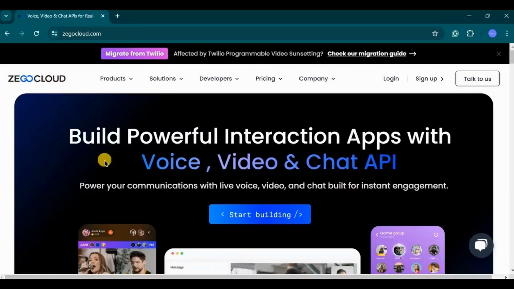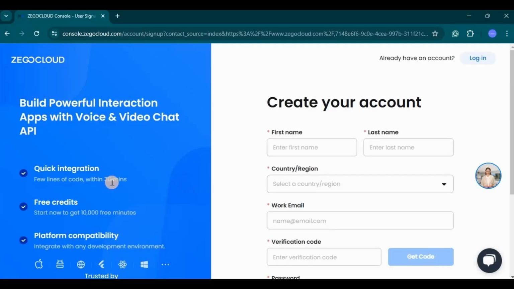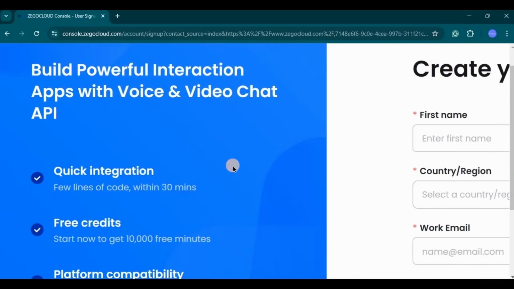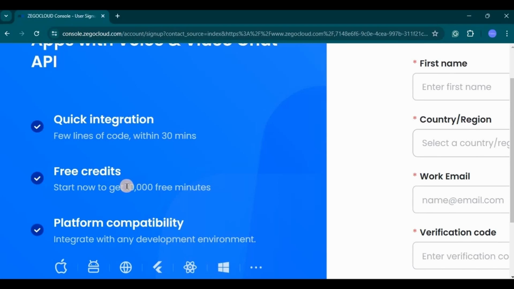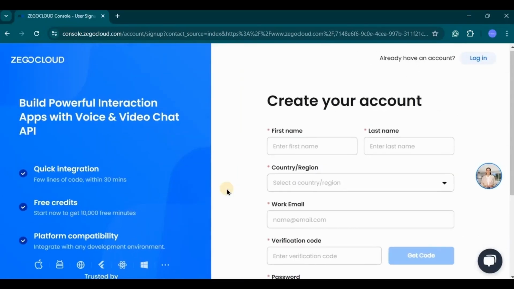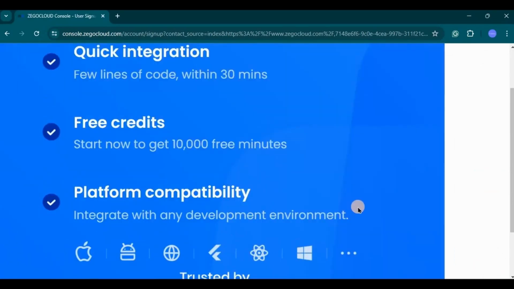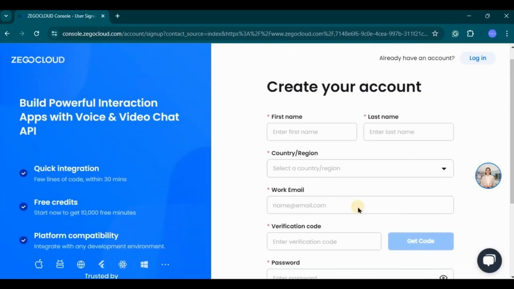So let's start. To integrate the ZegoCloud API into our project, first we need to register. So click on Sign Up. See, in 30 minutes, you will have a live streaming app ready with few lines of code only. Isn't that great? Also, initially you will get 10,000 free minutes to use, where you can create your app, test your app, and if required, you can go for the premium. The best part about this API is that you don't require any initial card or payment hassle. So it is student friendly also. Also, it is compatible with every platform like iOS, Android, website, Flutter, React, and many more. So do give it a try.